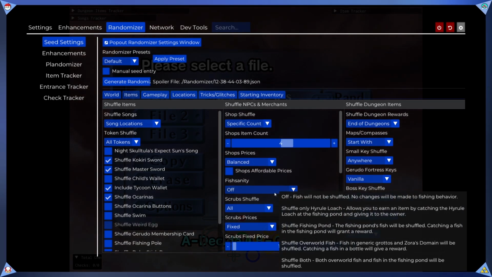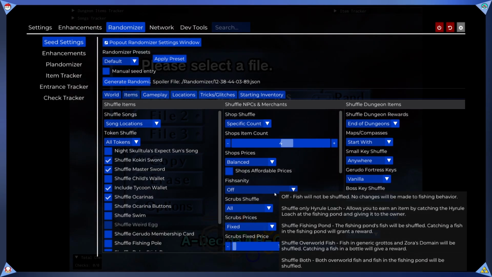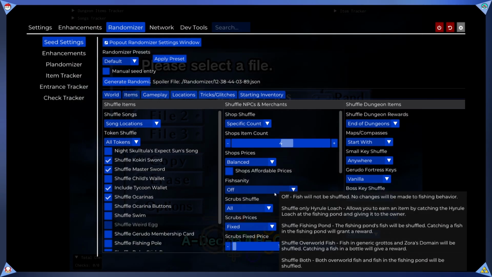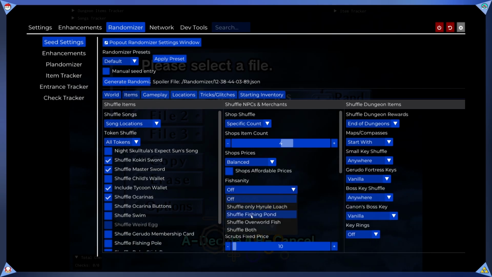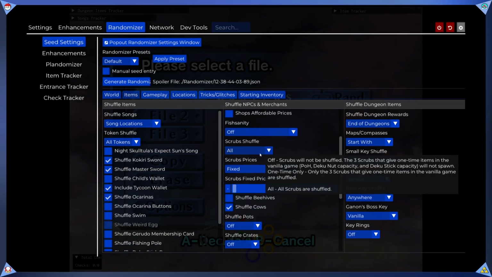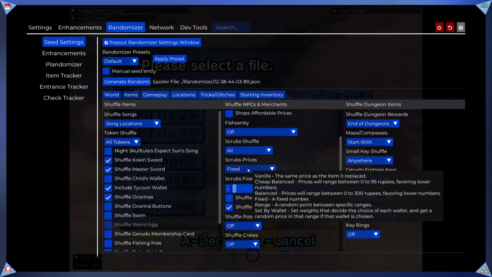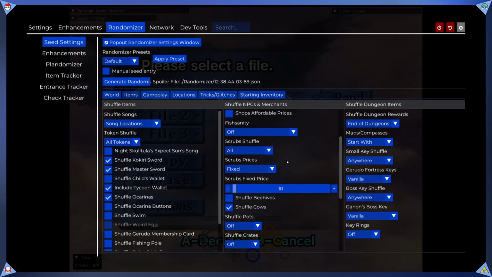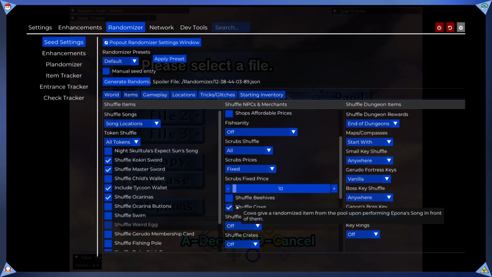Fish sanity, fish that are swimming around, I don't recommend you do this. Or is this overworld fish? Okay, so it will be a variance between overworld fish and pond fish. You can do this if you want. I don't really care for it. Scrub shuffle's fine. These are all the business scrubs. This just gives more stuff to do. Fixed prices is nice. Set that to what you want. I like 10.